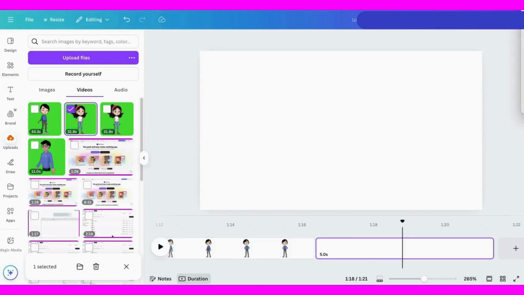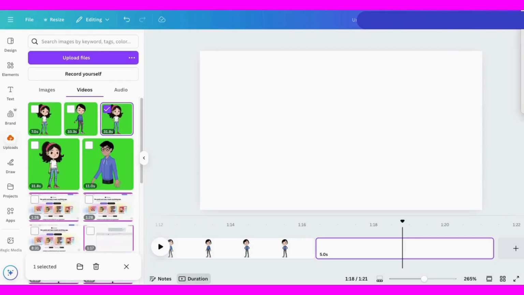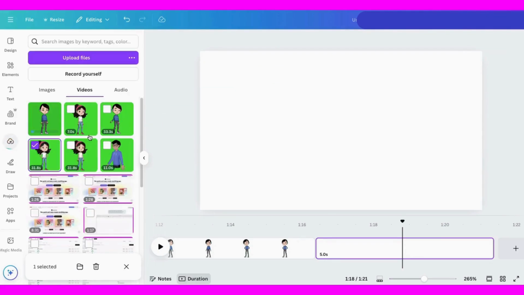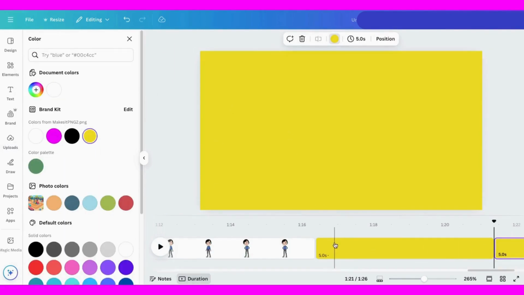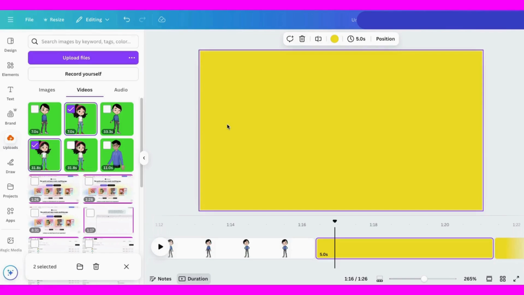Now I'll upload the silent characters. These are made to fill in space when the character is not talking. I'll change the background color a little bit, so now I can tell them apart from the talking characters.